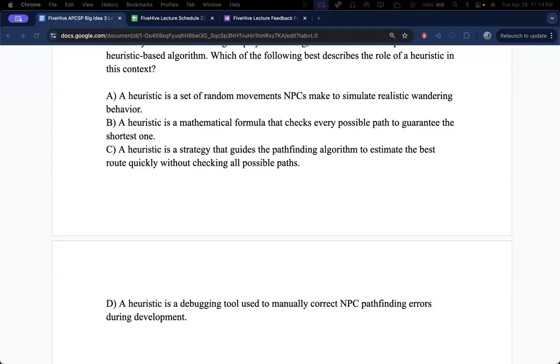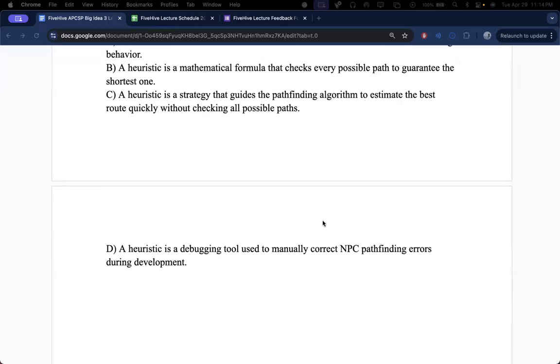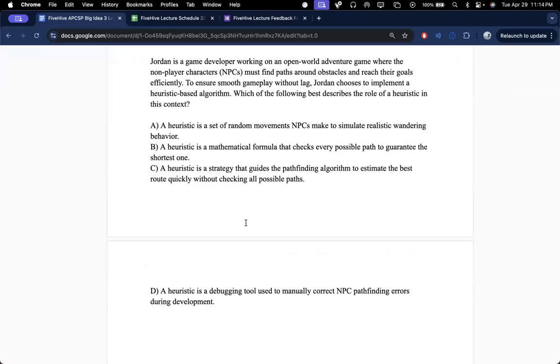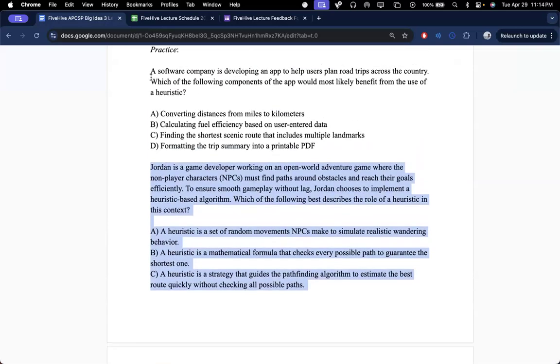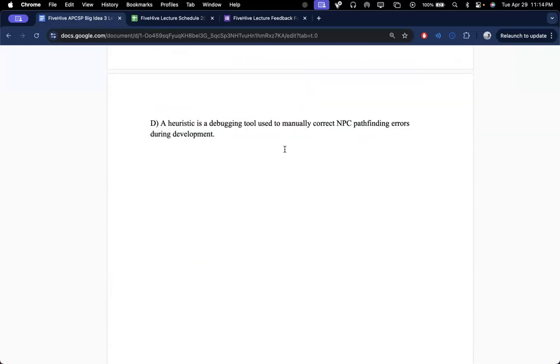I see you guys are all getting an answer here. Yeah, you're all saying C. So yes, the heuristic is a strategy that guides pathfinding algorithms to estimate the best route quickly without checking all possible paths. And D, heuristic is a debugging tool, is not right. It's pretty straightforward once you pick up on it. This type of question is a lot easier, I would say, than this type of question, right?